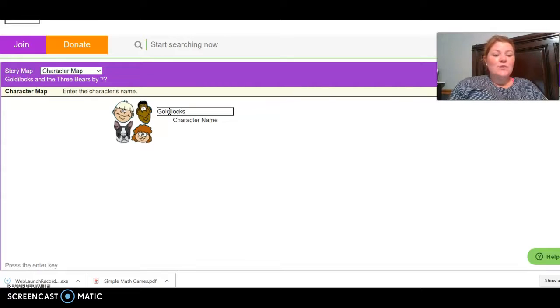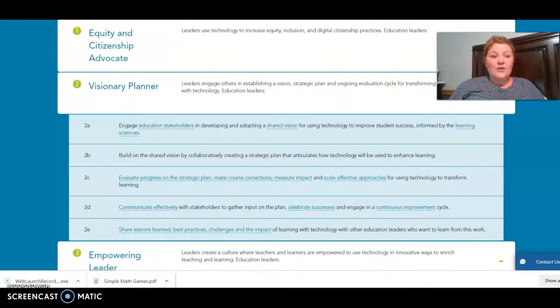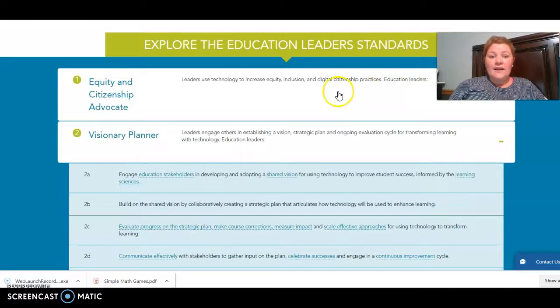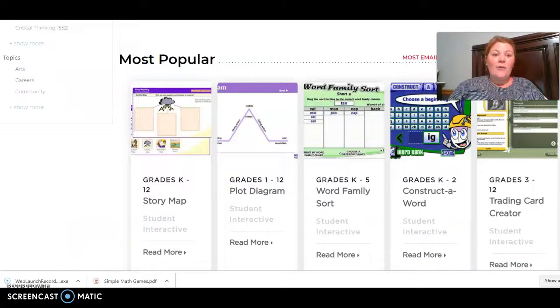So I think this would be a really great way of teaching students to take control of their learning. And if we look at the ISTE standards, students would be engaging in authentic learning opportunities and using technology in a way that increases their educational opportunities.